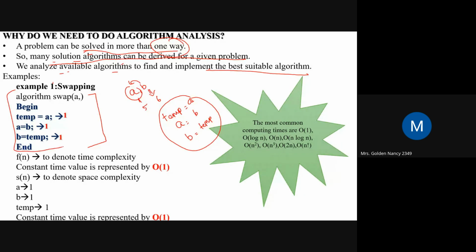Okay, so this is your algorithm. Here we are using a recursive function. The function is created, and now it has begun. A temporary variable is created and the value of a is assigned to the temporary variable. Then the value of b is put into a. Then again, the temporary variable's value is put inside b. So this is what is happening.